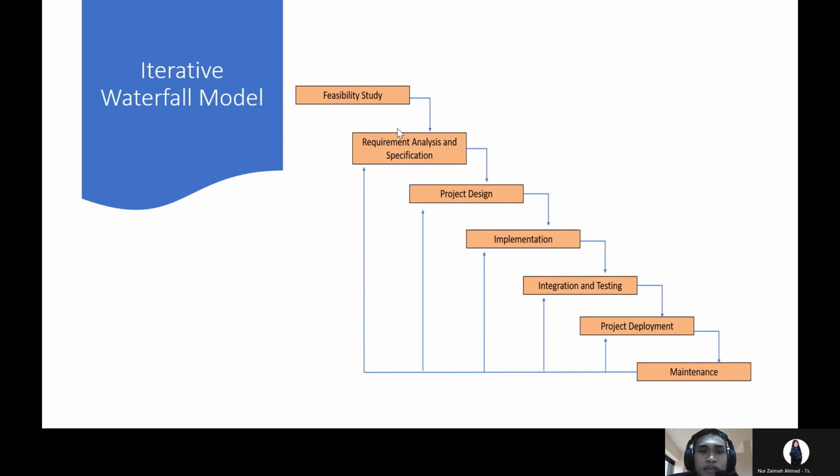This is the iterative waterfall model, which I customized based on my solution. It starts with the feasibility study. In this phase, I will propose and select a title that is relevant to this era, and the title will be consulted on and supervised by the supervisor.